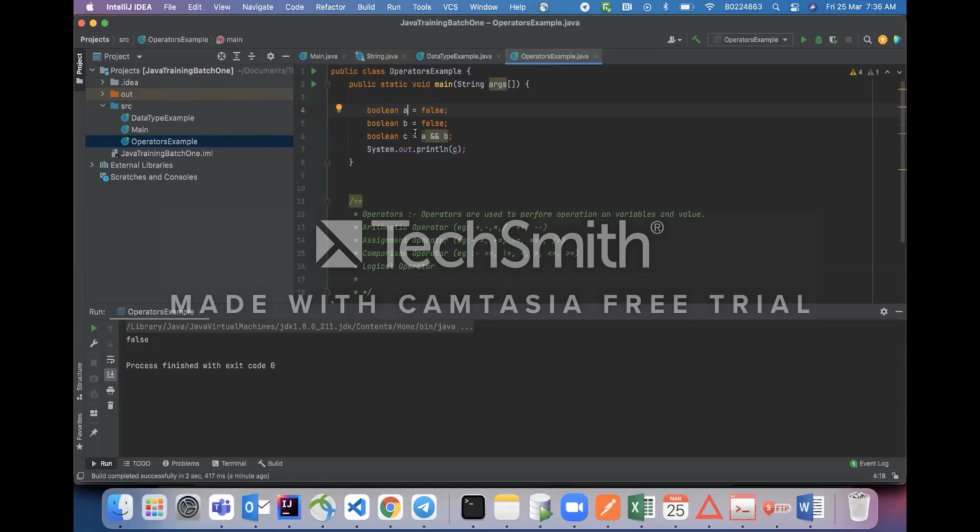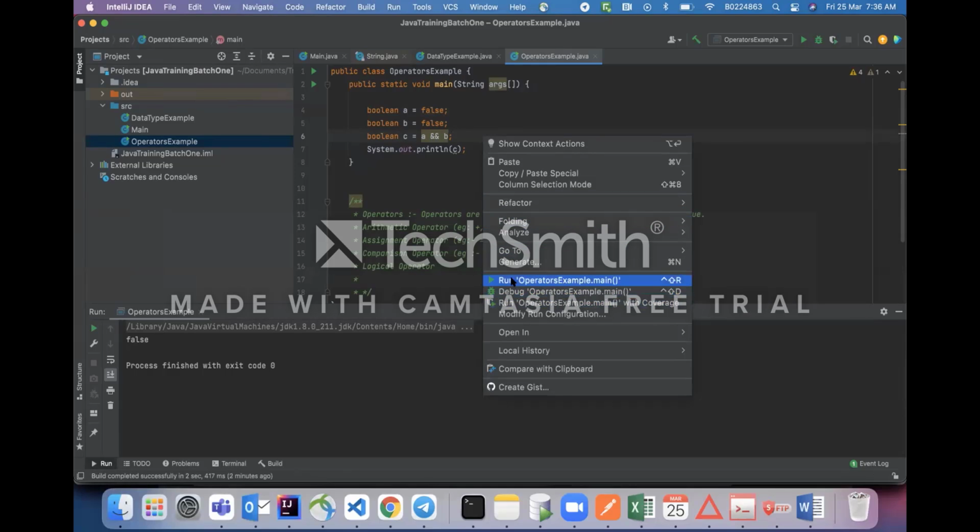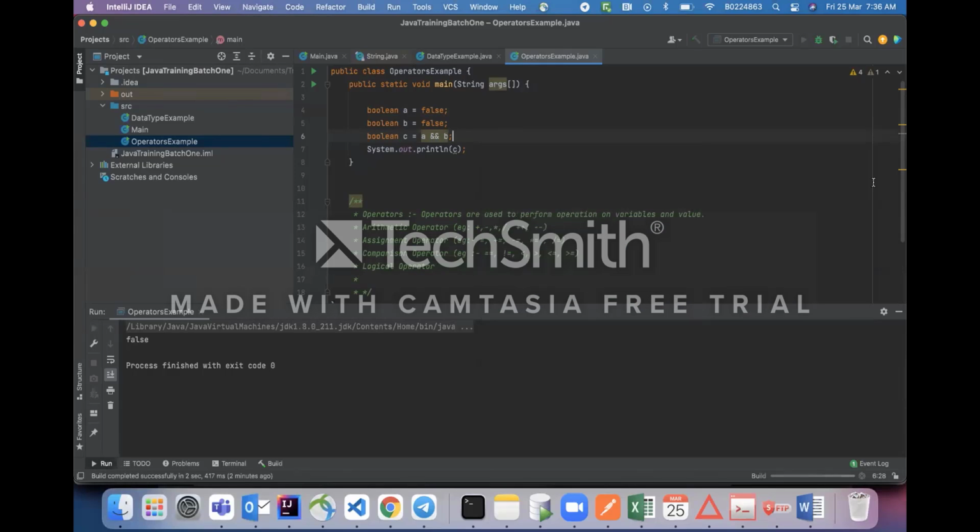Okay. All right. Did you get the concept? Yes. So this time basically, it will give you false, right? So let me write down all the combinations for you guys. True and true.